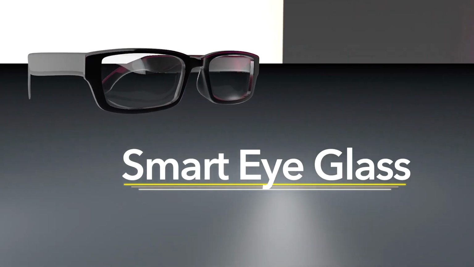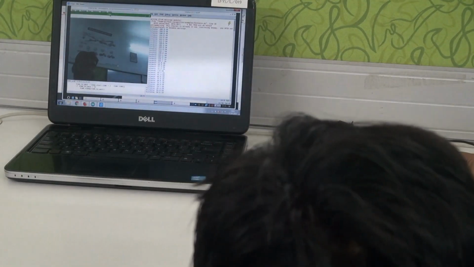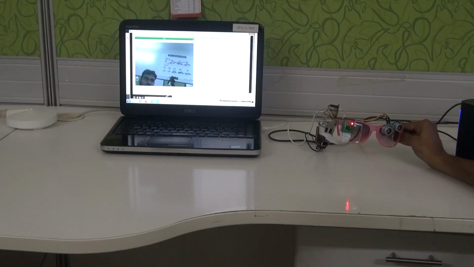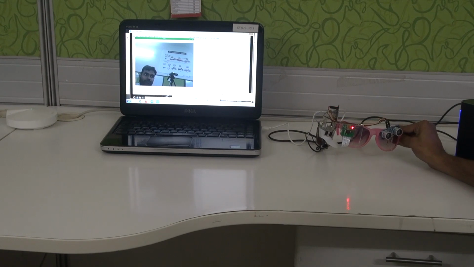Today we're going to make a smart eyeglass for visually challenged people. This eyeglass would feature face recognition and obstacle detection properties. Such a project can be very helpful to people who have eyesight problems.